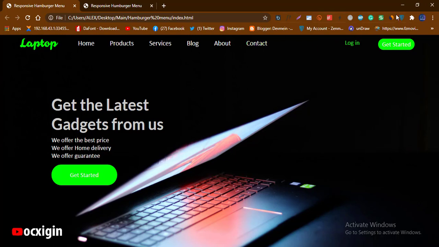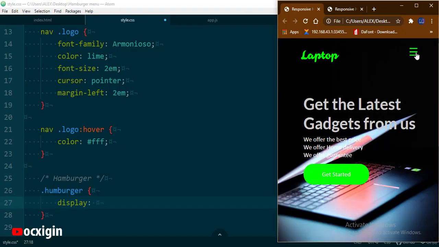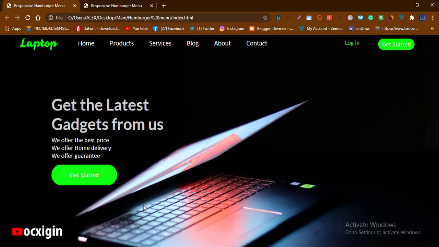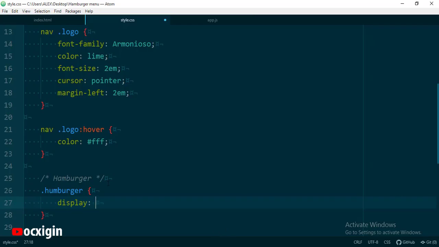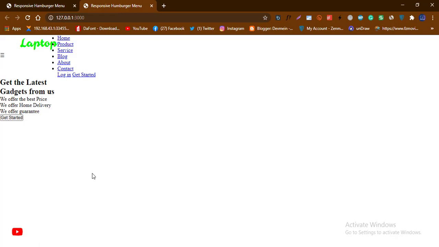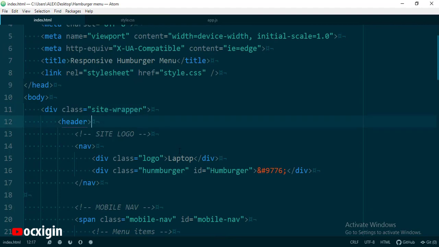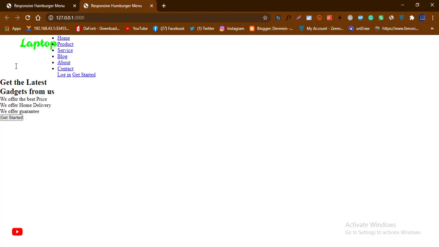But if we resize it now, let me resize it properly so that you see what I'm seeing. If I resize it like this, as you can see the hamburger here. So the hamburger will only show once you're on mobile. So that's what I want to do. Say display none. If I save it now, at least it should go. Okay, I think I have an error there. Let me check the spelling properly because I might have used the wrong spelling. Okay, hamburger. Alright, it disappears.